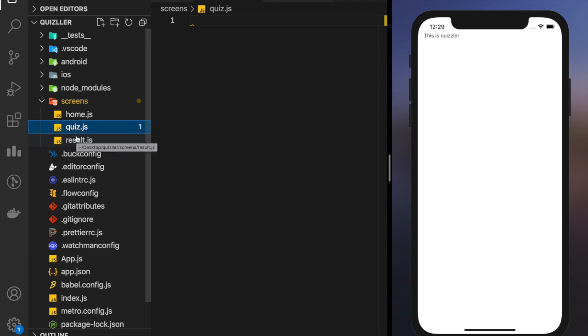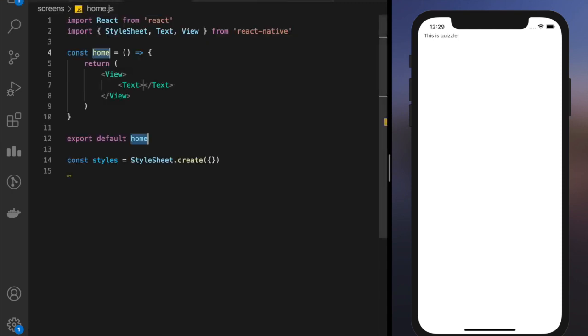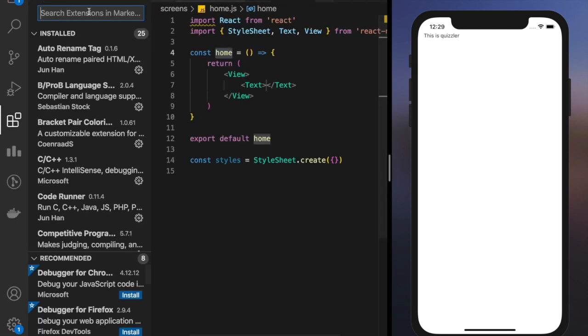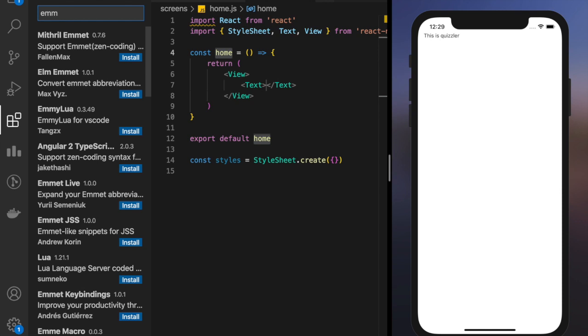I'll take care of that in the upcoming subsequent videos. So these are the 3 screens that we have. Let's write it down. React Native function. This is a shortcut that I use from Emmet. If you want to use it, you can just type it here, Emmet. This will give you shortcuts for your code, right?